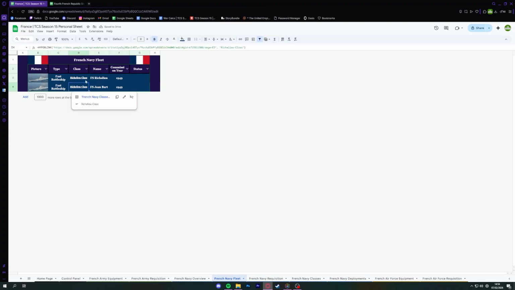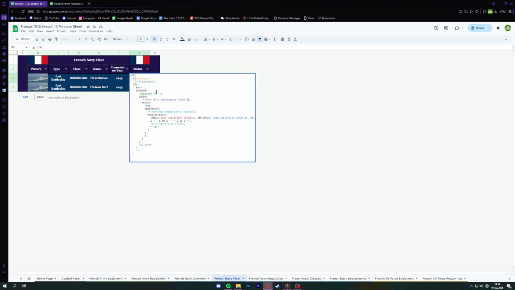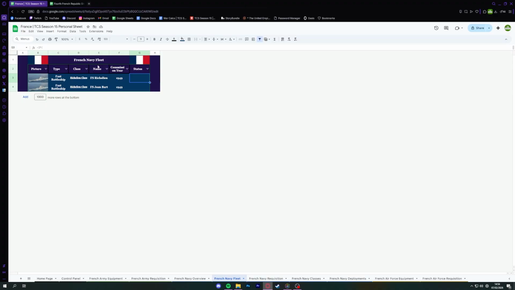So it added our ship to here, and I don't know why the status isn't working. I'll make sure that works prior to getting this out. That's being strange. Okay, I know what's happening. I'll sort that out in a minute.